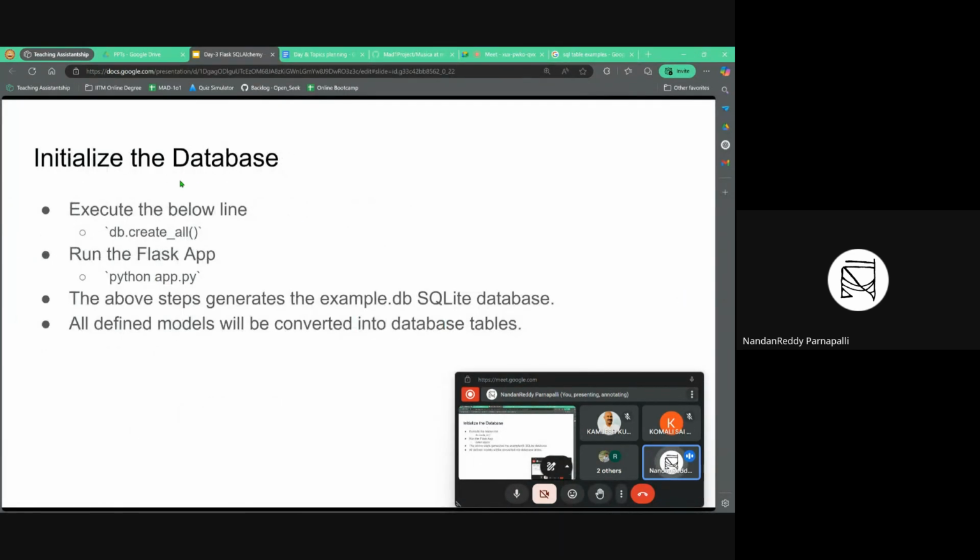Initialize the database. To initialize the database, we have to do db.create_all, and it will create all the models' tables, and it will create a file. After that, we have to run the Flask app. The above steps generate the example.db SQLite database. All defined models will be converted into database tables. So let's check.